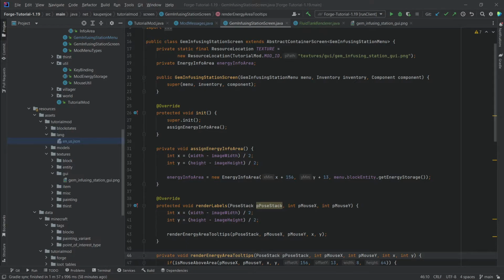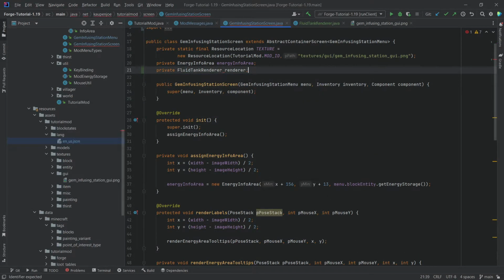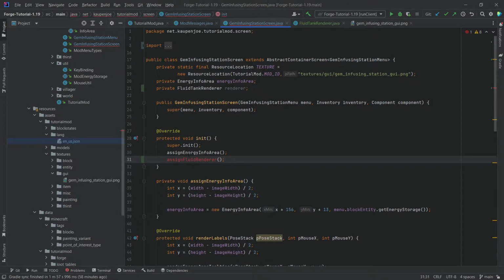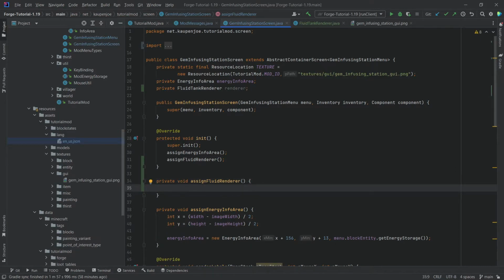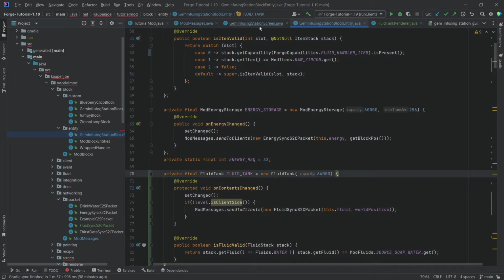So inside of the screen, we now, of course, need that particular fluid tank renderer. So this is going to be a private fluid tank renderer, and we're going to call this the renderer over here. And we're going to start by assigning it. So assign the fluid renderer. That's, of course, once again, a method that we have to make ourselves. So hover over this, create that method, and it's going to look something like this. And it's going to be renderer equal to the new fluid tank renderer with 64,000 capacity, the same capacity that the tank has inside of the block entity. That's quite important. So make sure that this basically matches with this.